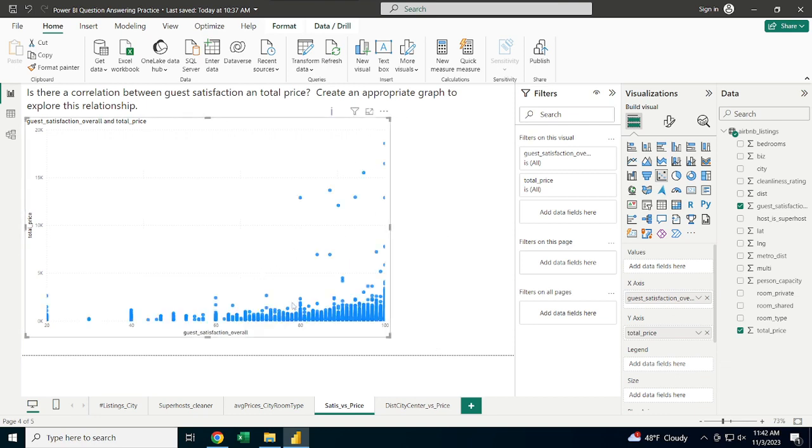I'm going to adjust this a little. We can adjust these X and Y axes. Notice there's a lot of outliers here. So if we're looking for a relationship, we probably want to be down in the meat of the data.